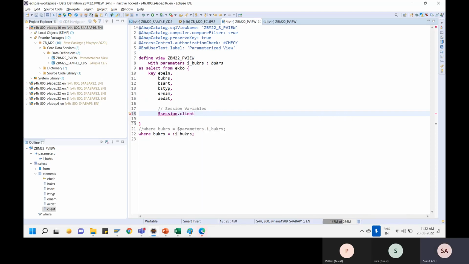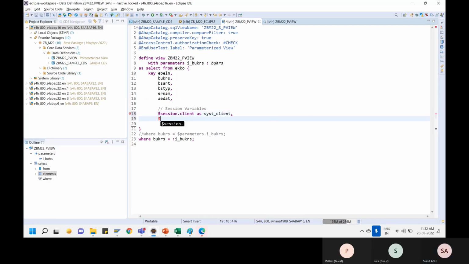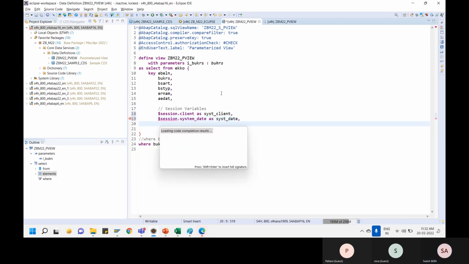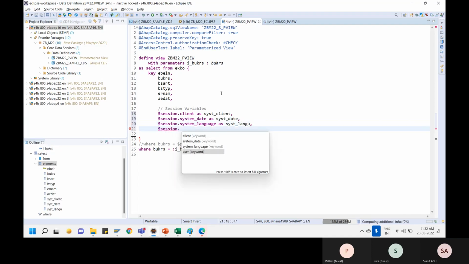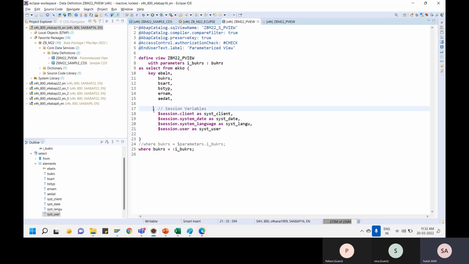So when I say client over here, you can give the alias saying, okay, it's a client, system date, I can say system language, and I can say system user. So these are the session variables which are available in a CDS view, which would help you get the session information, and you can present it to the output user.